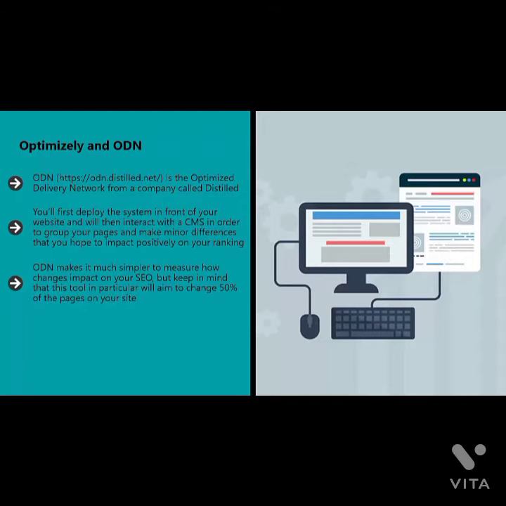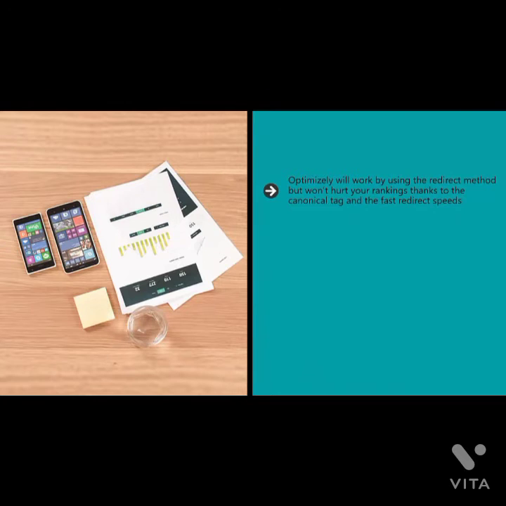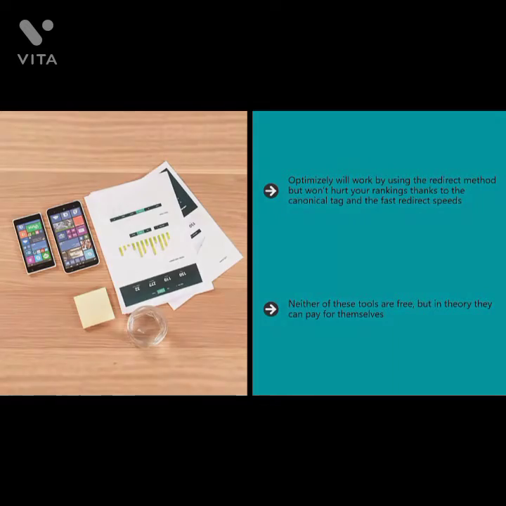That said, ODN is one of the best options for those that want to get started with split testing but don't want to tinker with their own website or hire a developer. If you are measuring something other than ranking, such as the time spent on a website, conversion rates, or anything else, then another great option is called Optimizely, www.optimizely.com. Optimizely will work by using the redirect method, but won't hurt your rankings thanks to the canonical tag and the fast redirect speeds. Neither of these tools are free, but in theory, they can pay for themselves. If you're interested in split testing and want to make your life as simple as possible, then try them out.